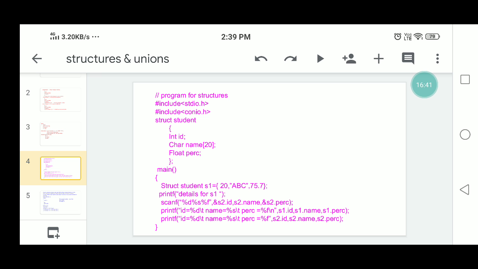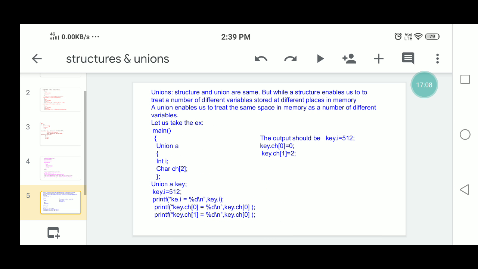It will print 20 ABC 75.7 for the S1 variable. Then during the execution of the program, it will ask us for the other data values for the S2 structure variable and also print them. This is direct initialization and also reading some of the data through the keyboard at runtime. This is the example for structure.